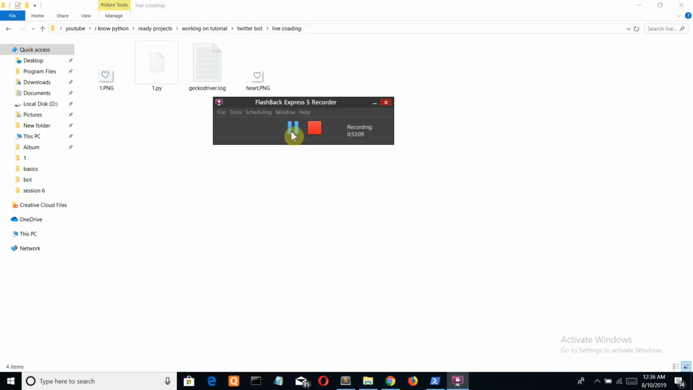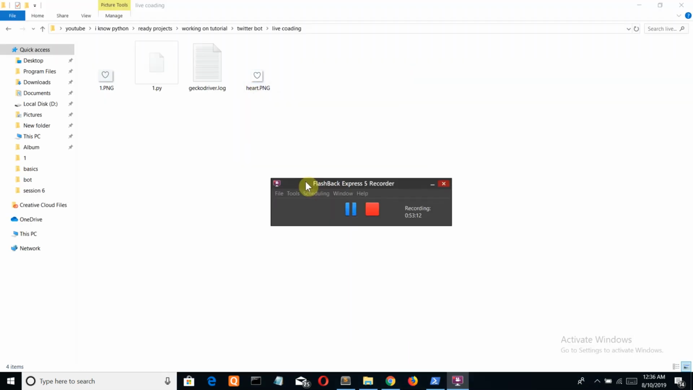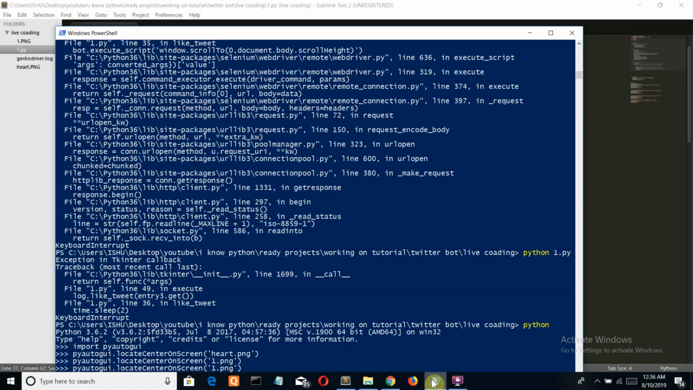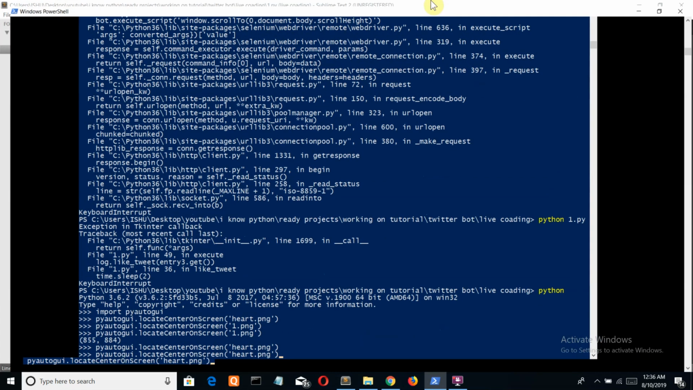Okay, so it seems like the heart image which I have taken was not up to the mark, so I have copied this 1.png which I was using for creating my project, so I'll use that in the file, make it 1.png, save this, run it. First let's come out of this Python shell.